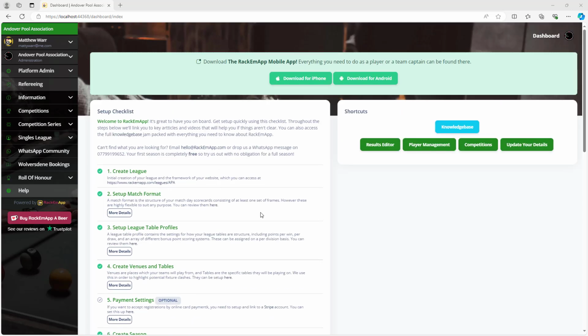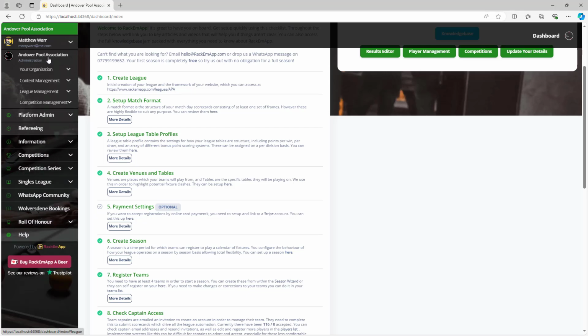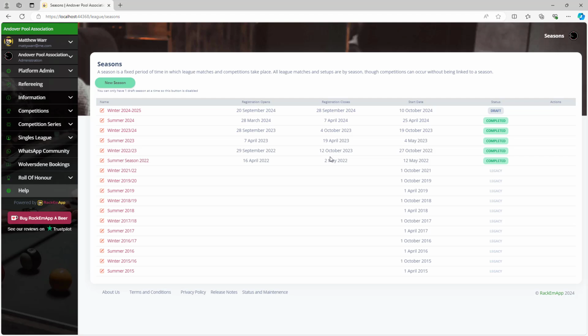In the meantime, if you want to create a season, you can press the more details button to see where you do that, and also you can press that button to create a season here. Alternatively, where you'd normally access your seasons is through your league administration menu, in league management and in seasons. This screen shows me all of the seasons that I have within the system. I can see these are in order. I can see I've got what we call legacy seasons.